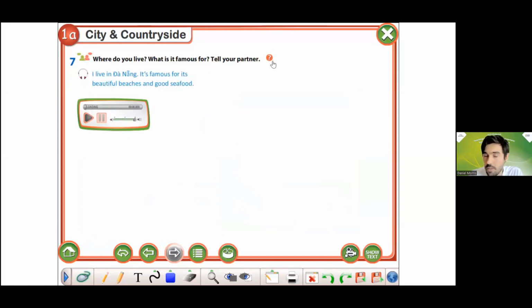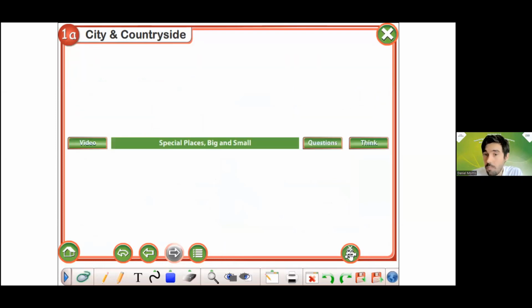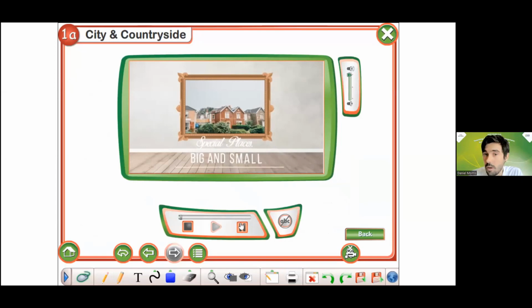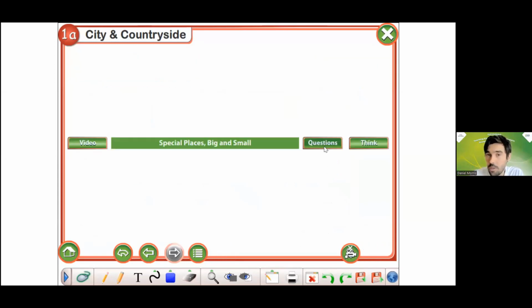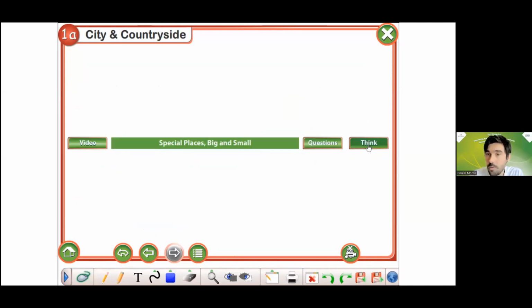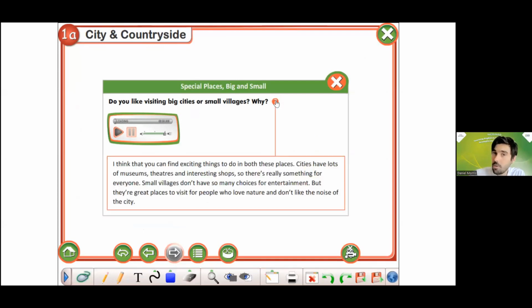And whenever you have things like speaking tasks, you always have, as I mentioned before, models, audio, and access to videos as well. So you have videos throughout the course. Special places, big and small. If you want to introduce different topics in a different way through videos, you have everything there. Each video normally comes with questions as well. So comprehension questions, which is fantastic. And also even the opportunity for critical thinking as well. Do you like visiting big cities or small villages? Why? Okay, so it gets students to think about things.